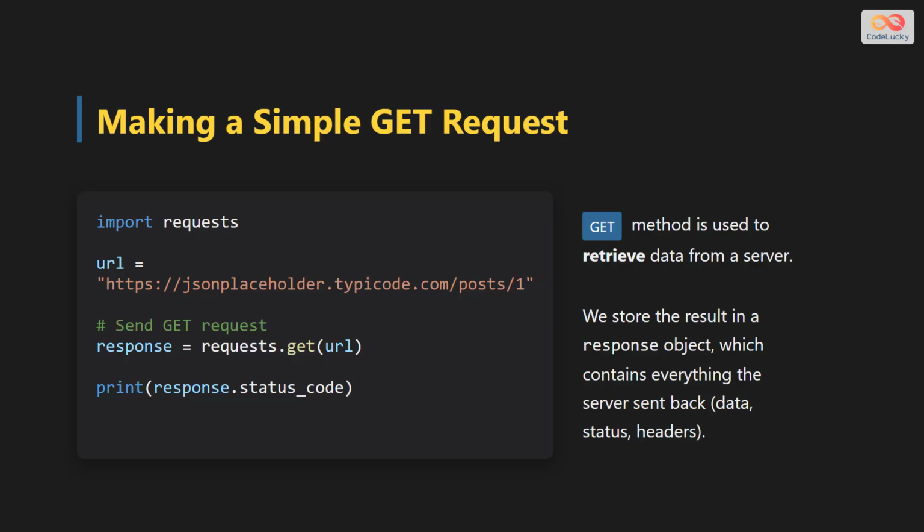The most common type of request is the GET request, used to retrieve data. Here is how you do it. First, import the library. Then, use the requests.get function and pass in the URL you want to visit. The function returns a response object, which we are storing in a variable named response. This object holds the result of our request.